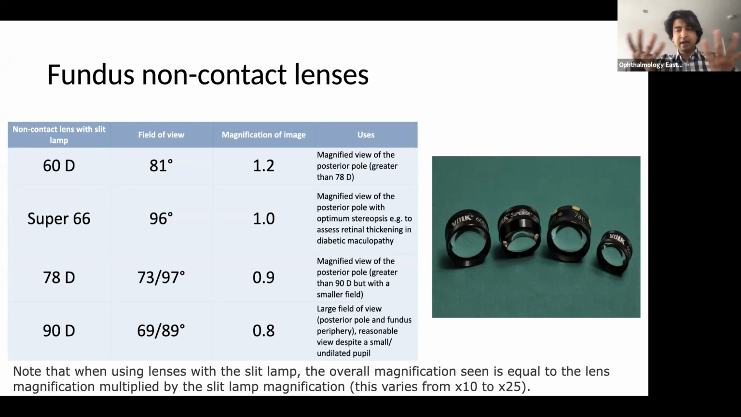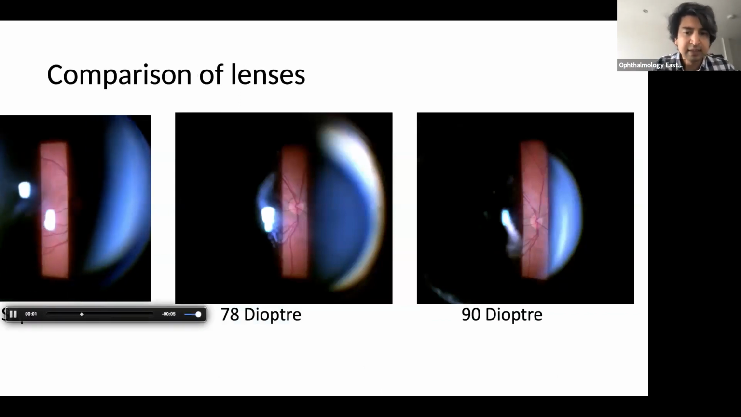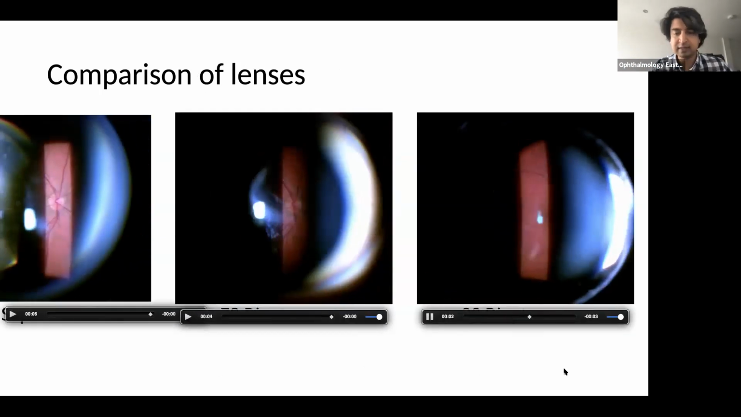Some lenses have had this extra curve, like the Super 66 and the Super Field, added onto the side to try and get the best of both worlds. But it's important that you know these figures whilst you're practicing. So this is a comparison of each of the different kinds of lenses. There's the Super 66, 78, and a 90. So the 90 is smaller than the 66.